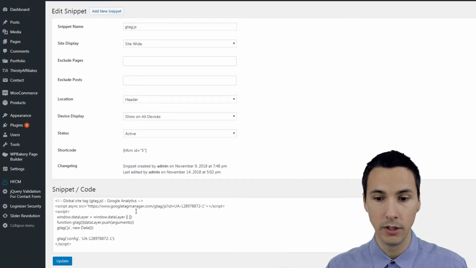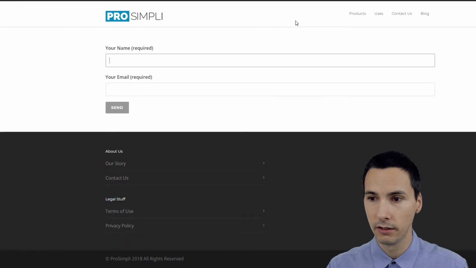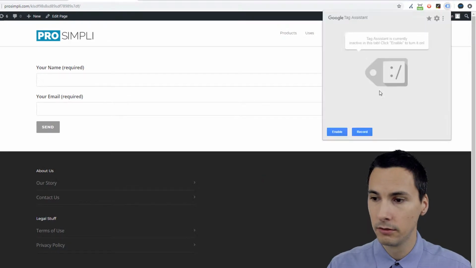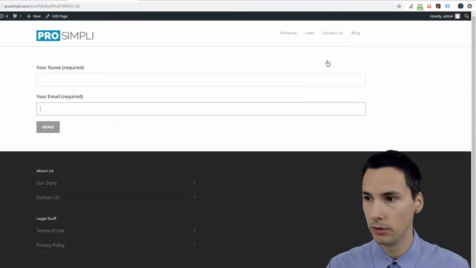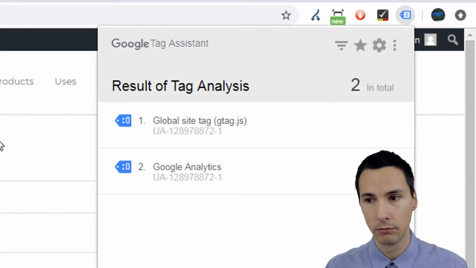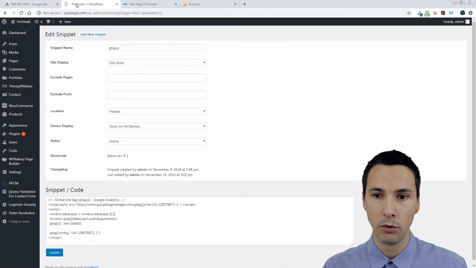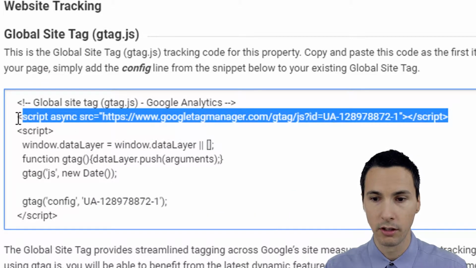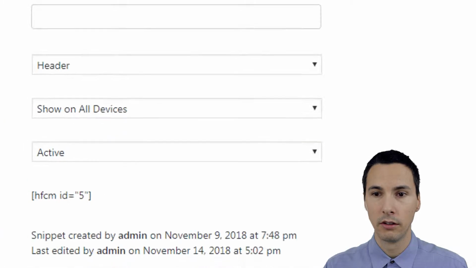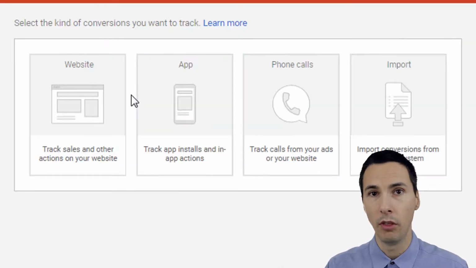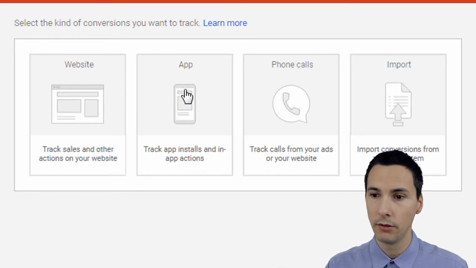Okay, we have gtag.js, and we can verify this by refreshing our site, opening up Google Tag Assistant, enabling, refresh, and we can see gtag.js and Google Analytics. Great. So that's important to know because when we copy Google Analytics code, it already has this gtag.js stuff. Okay? And when we go and create a conversion like we're going to do right now, you need to know that.